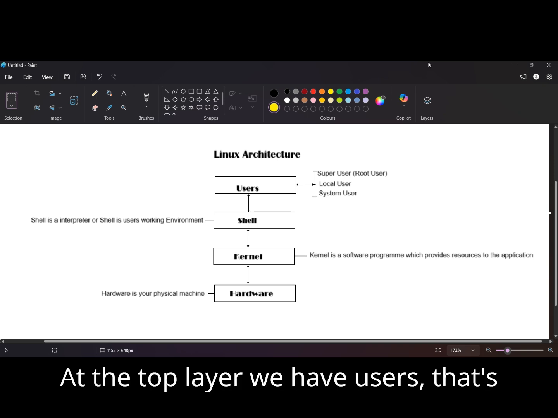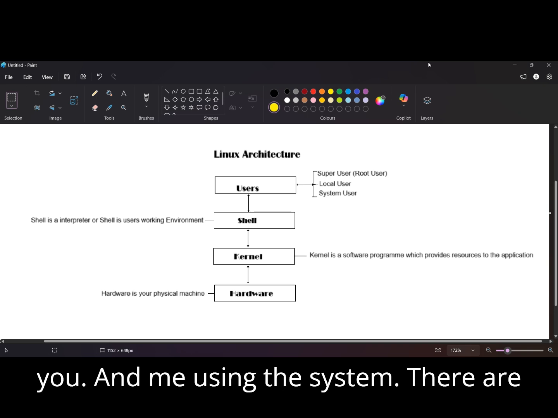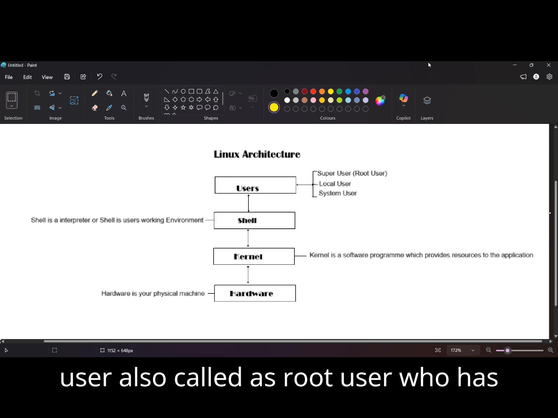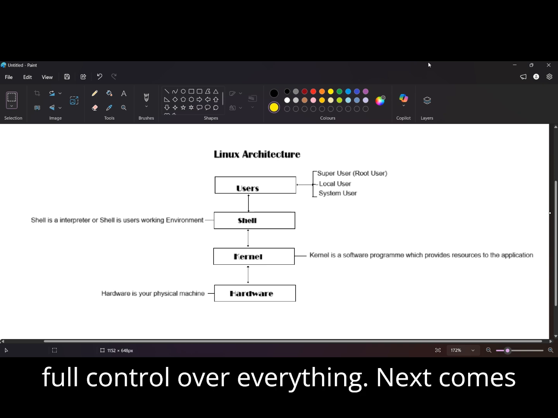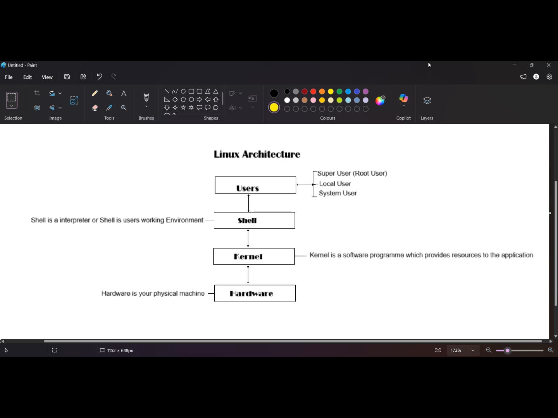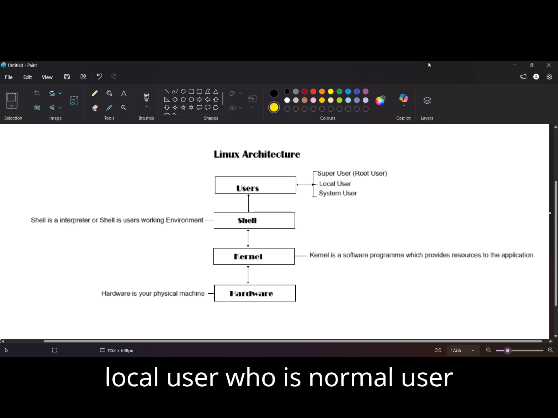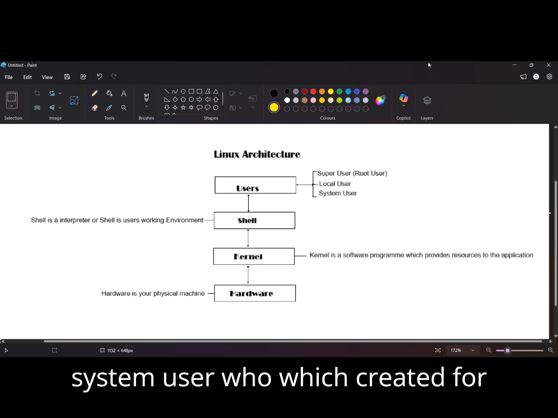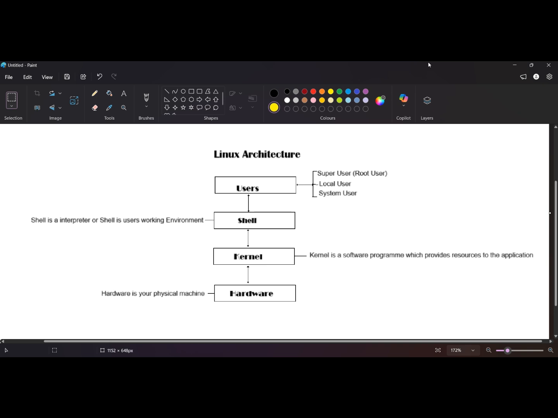At the top layer, we have users. That's you and me using the system. There are three types of users in Linux: super user, also called root user, who has full control over everything. Next comes local user, who is a normal user with limited access. And the last one is system user, which is created for services and background processes.